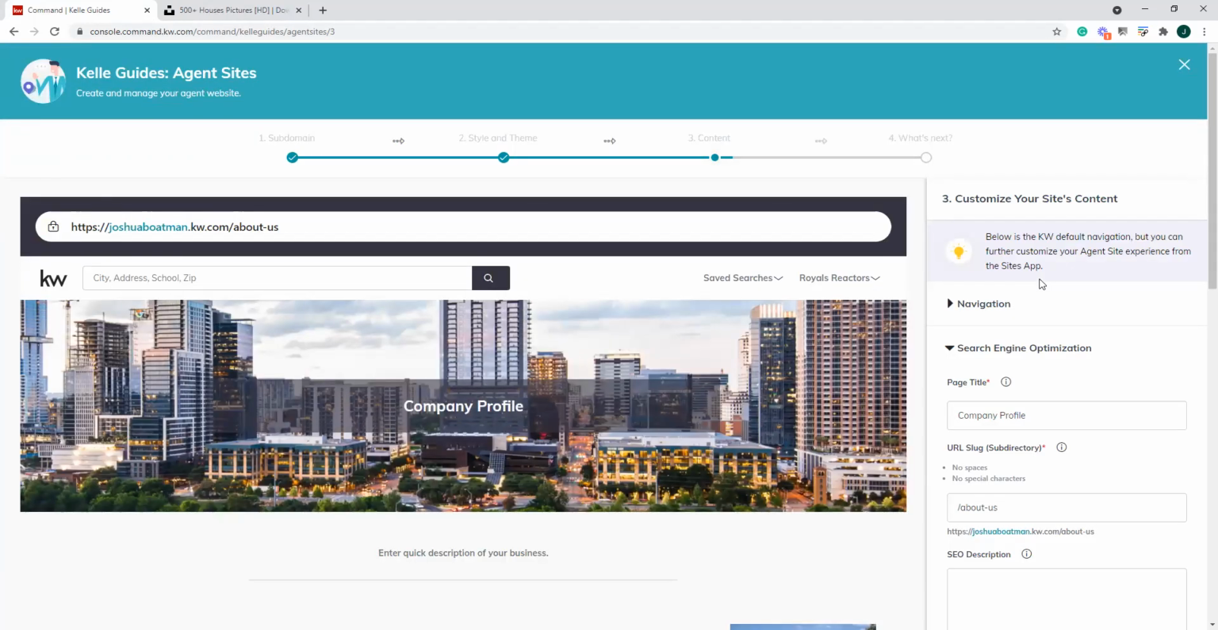All right, so now we're actually going to start to customize the site. So this is actually going to walk us through creating 3 different pages for our site. The first one is going to be an About Us page. And you'll kind of notice we're actually on our website /about-us.